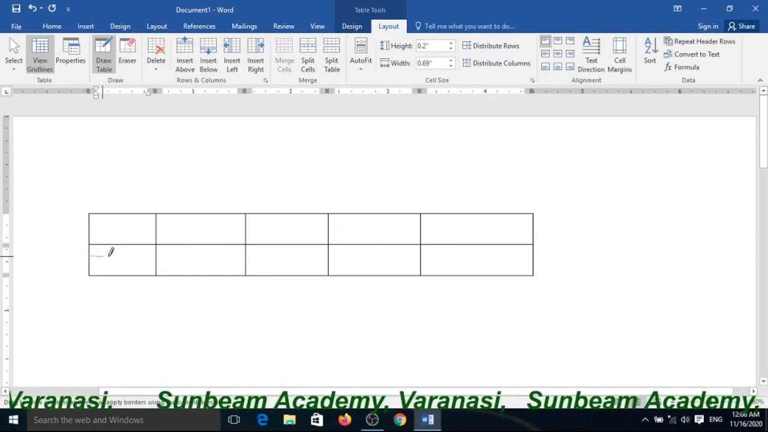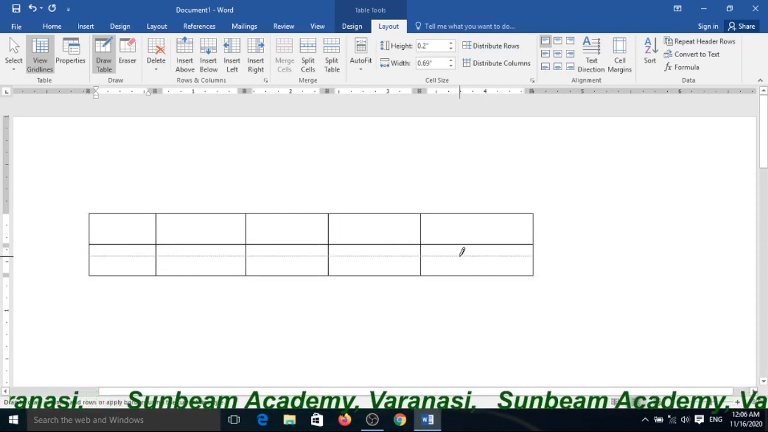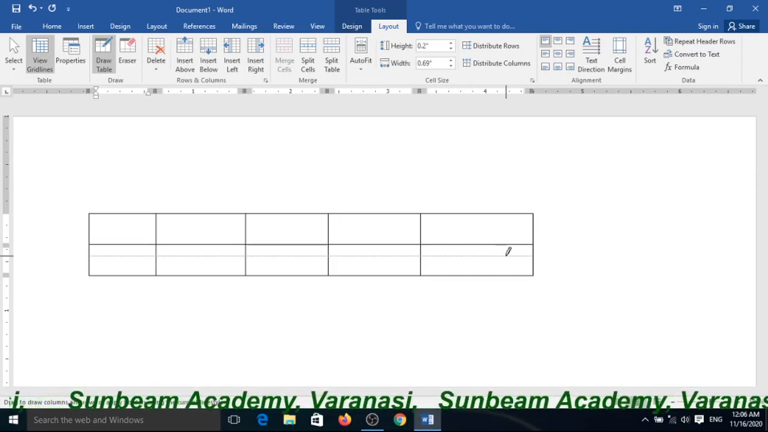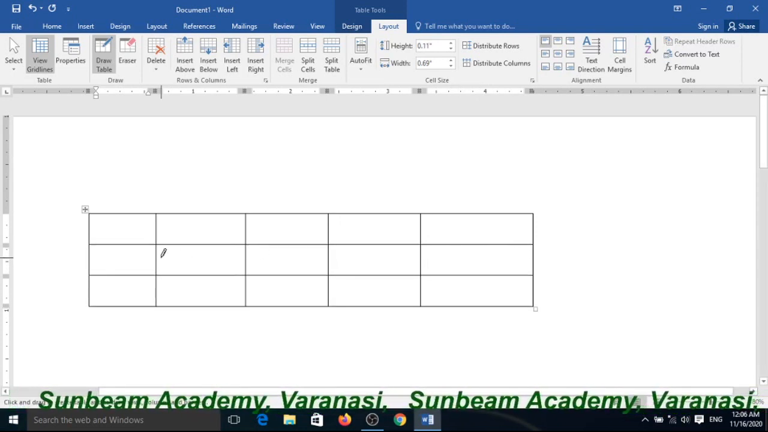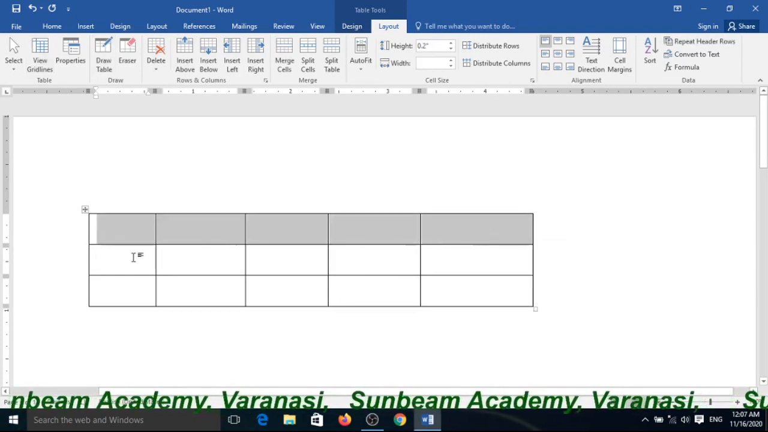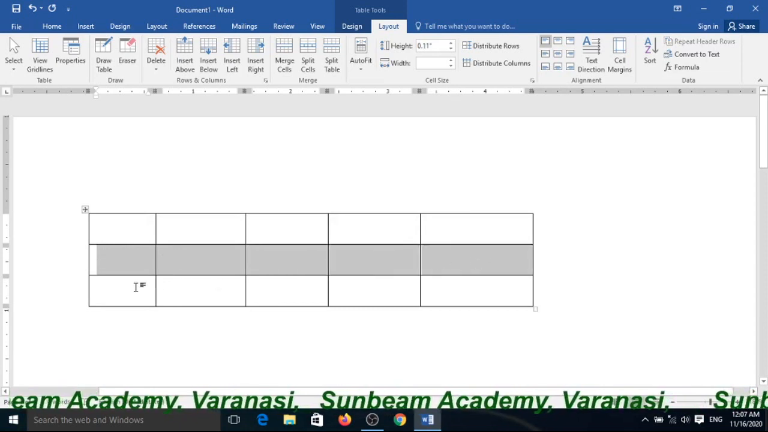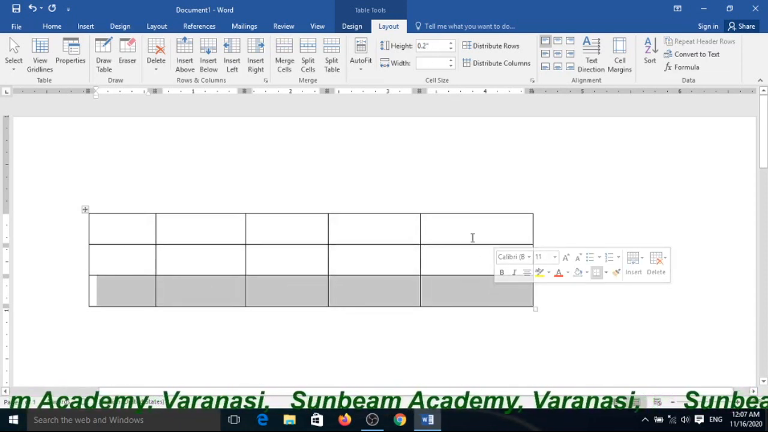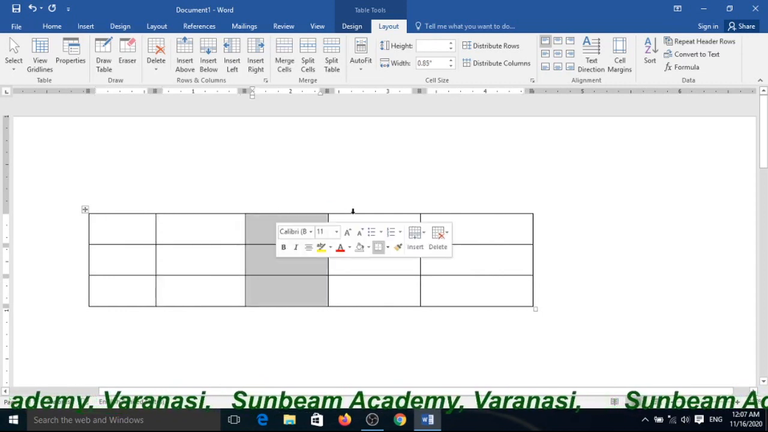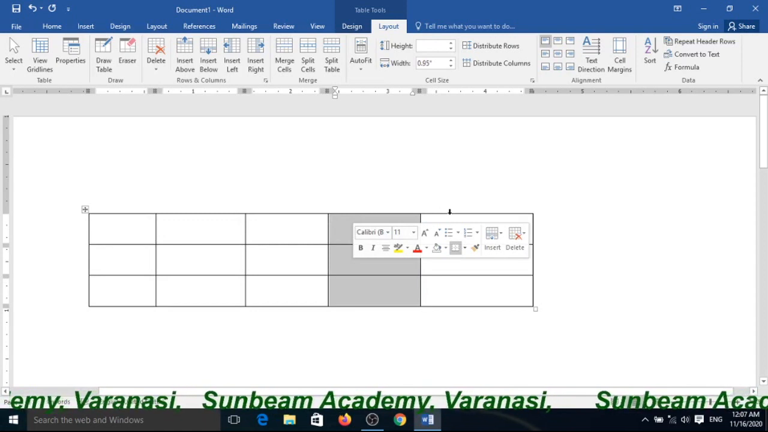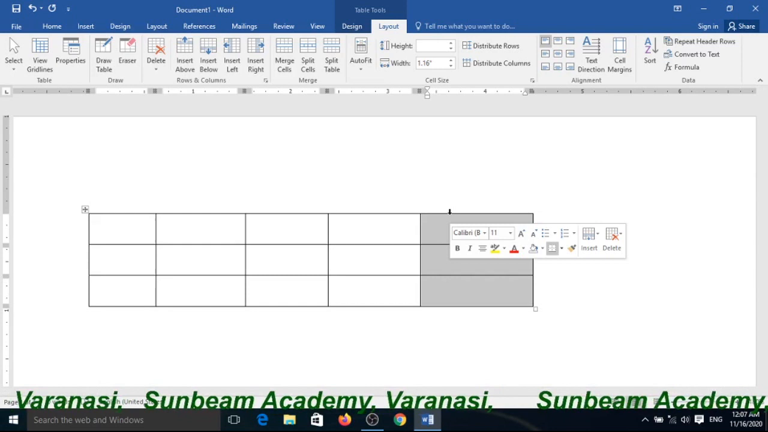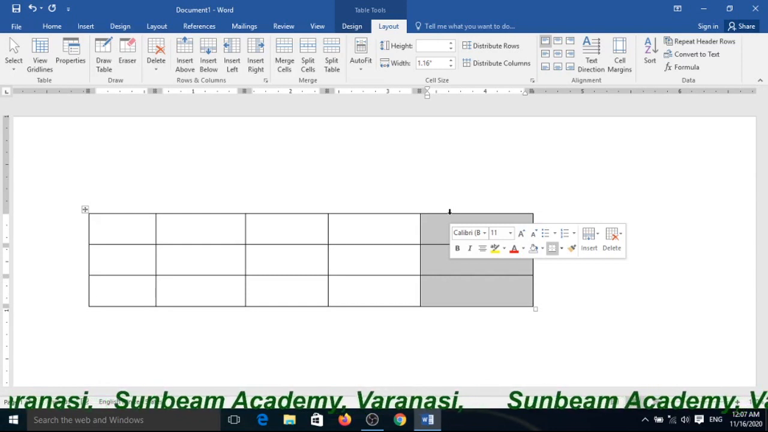And suppose you want one row more, select, drag from here to here, and then it will be created. So it is the first row, the second row, and the third row, and columns, first column, second column, third column, fourth column and fifth column are here. Very simple to insert a table in your document.